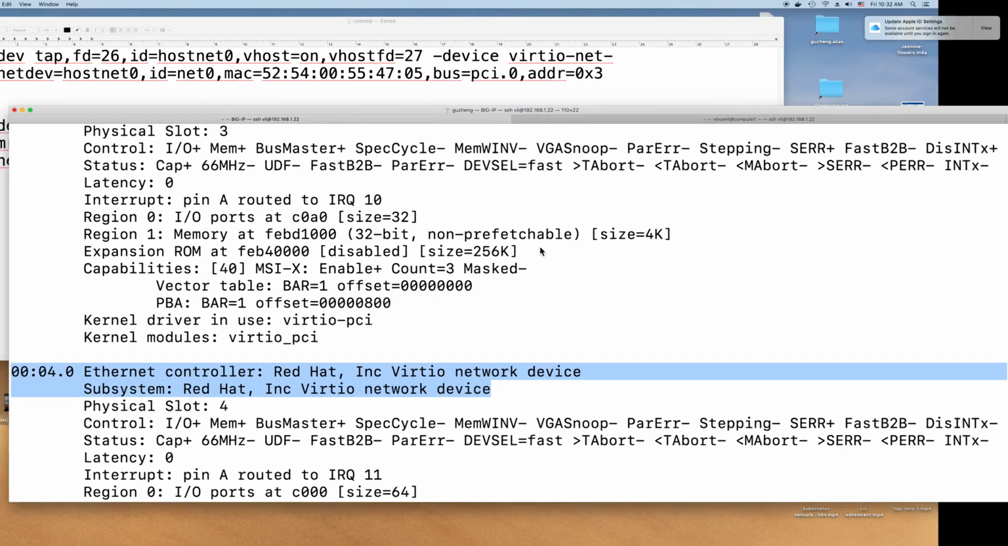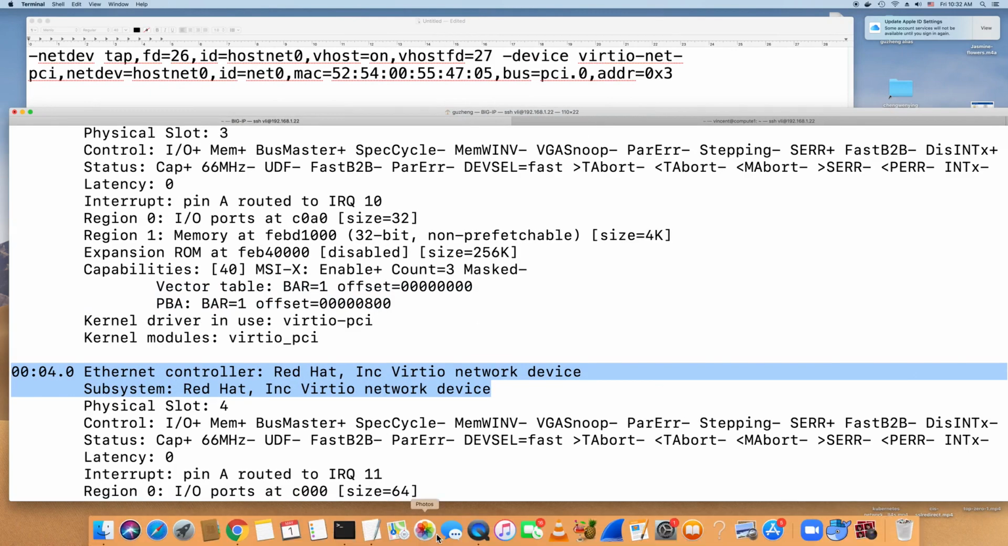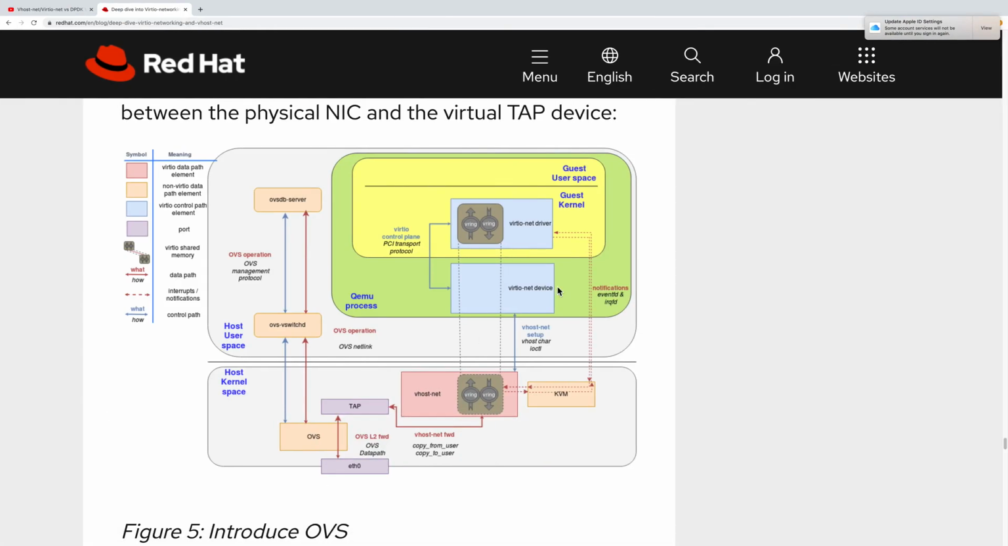So this matches the Virtio-net. This is the guest. This is a Virtio-net PCI device emulated by the QEMU process. And then in the guest kernel, we have the Virtio-net driver.